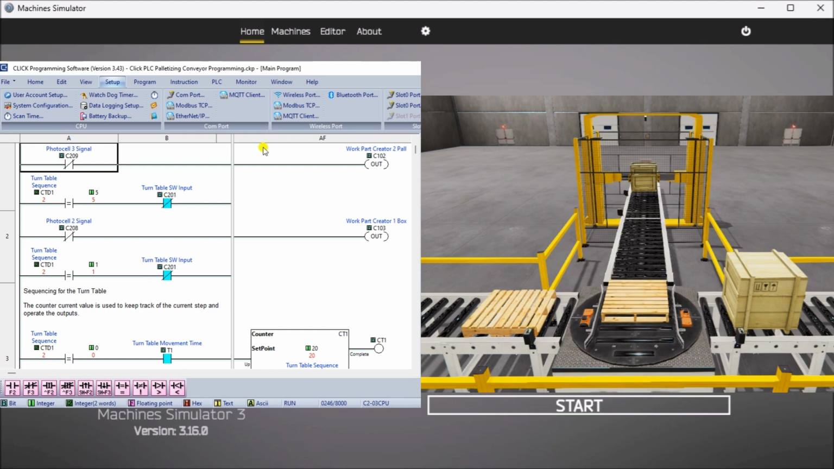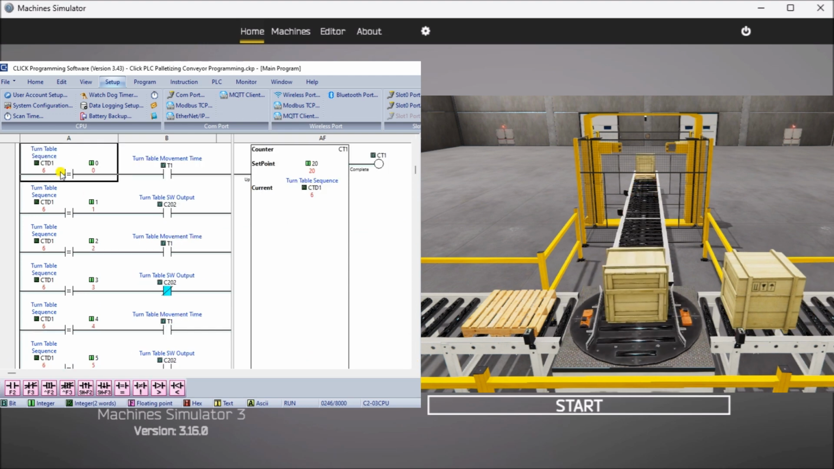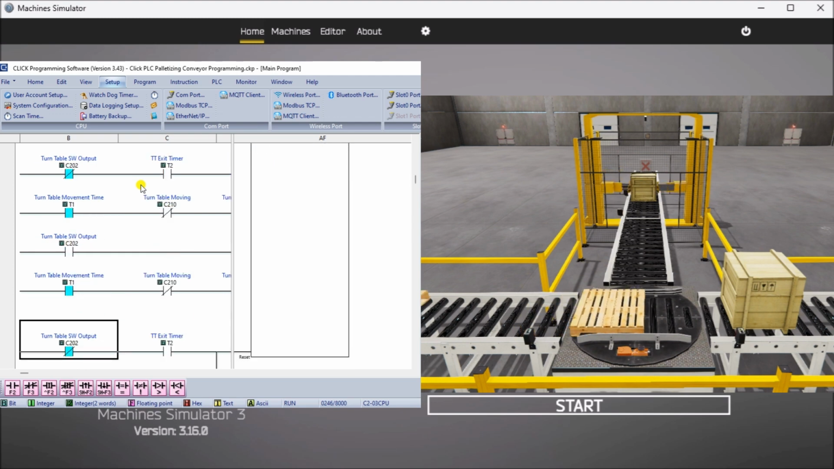In this case, a box is placed upon a skid. The logic will step through various steps to perform the task. A counter will control these steps. This is one of the easiest fundamental ways all PLCs can be programmed for a sequence.